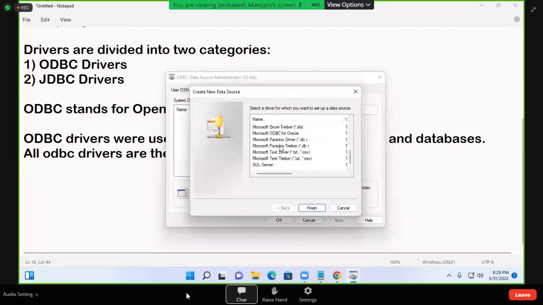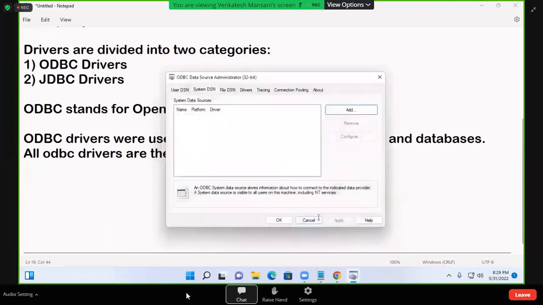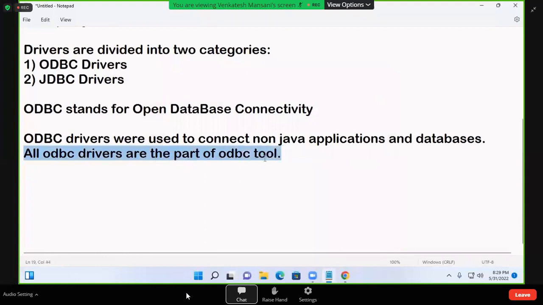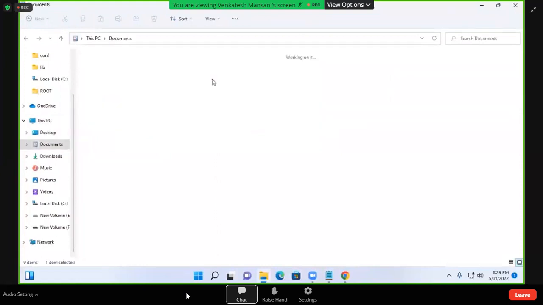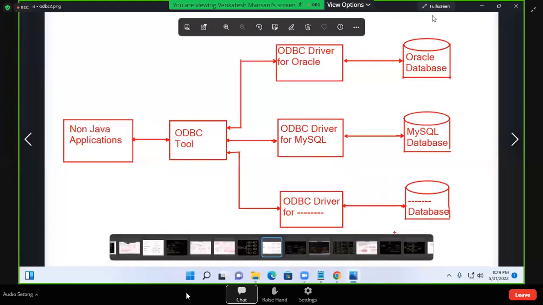Even suppose the DB2 driver is not there. If you download and install it, that also appears here. So if we explicitly install an ODBC driver, the driver appears in this window. That is the reason I gave this point: all ODBC drivers are part of the ODBC tool. Now, with ODBC drivers, they connected non-Java applications and databases.